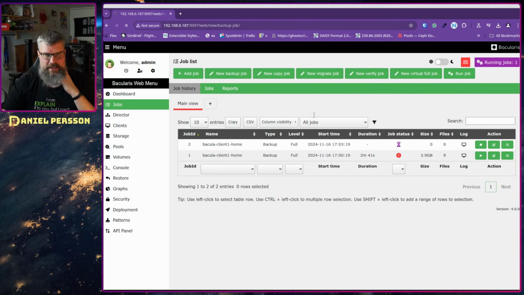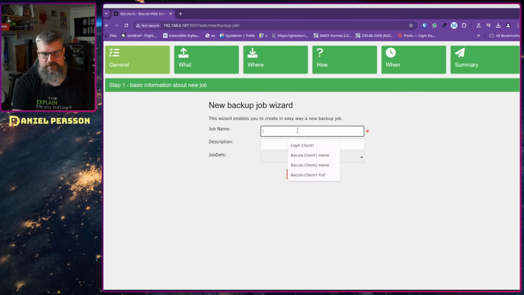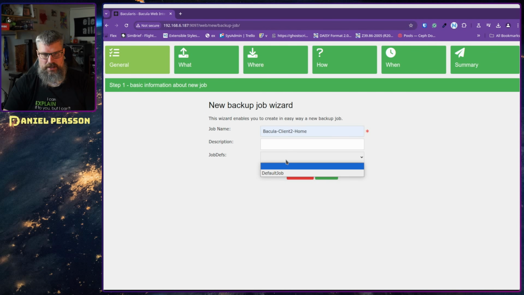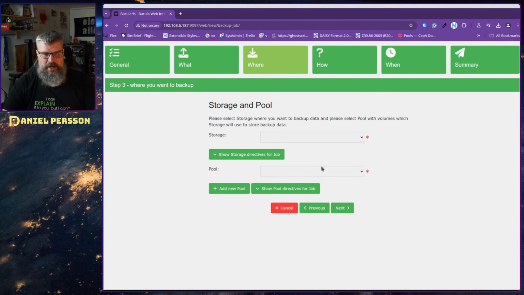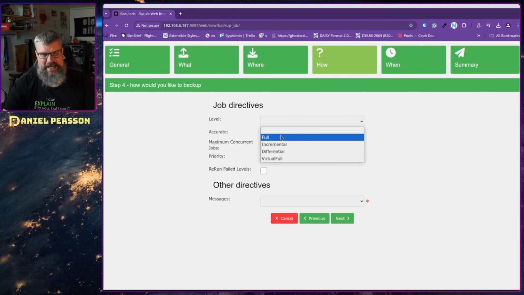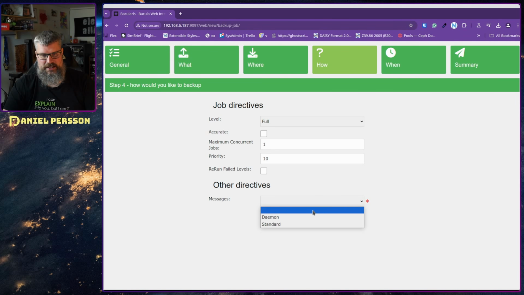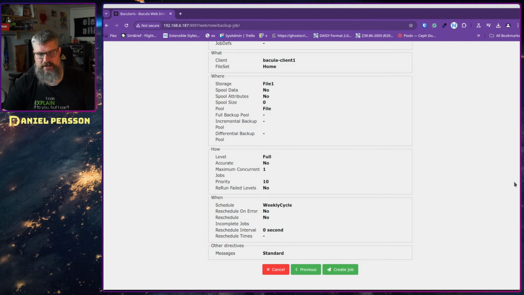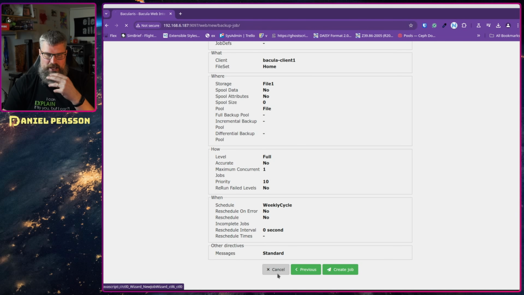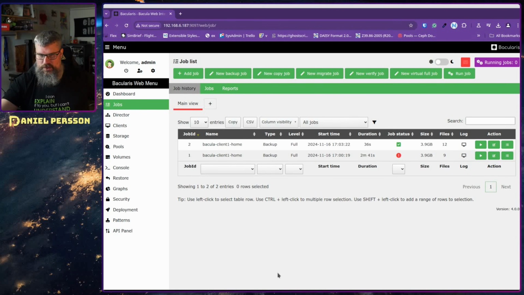And when we create a new backup job, there we were. We could create something for, let's say, client 2. We could use the defaults if we want. Here we say where. So we have Bacula client 1, home, for instance, into file, pool there. So you see that you have this guide that helps you out in order to set all of these things correctly. They have added more to Baculum, which is helping you out to create these kind of jobs. But you could do it in another way, as I showed you earlier, which is very frustrating. So you have different ways of doing things.